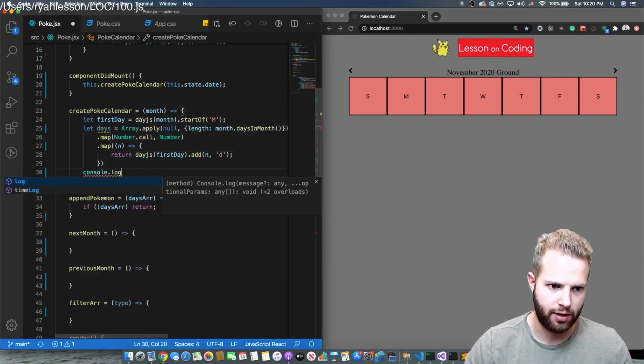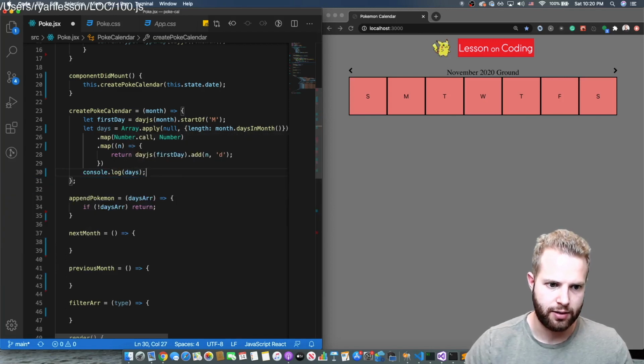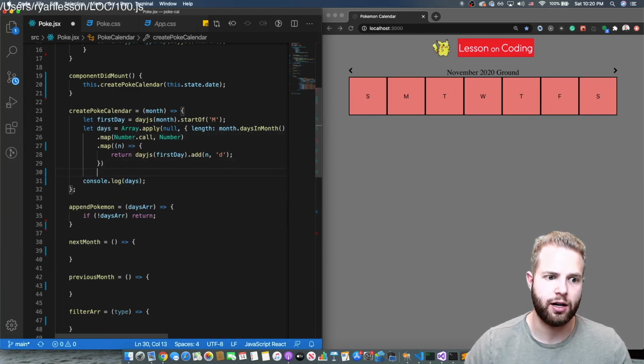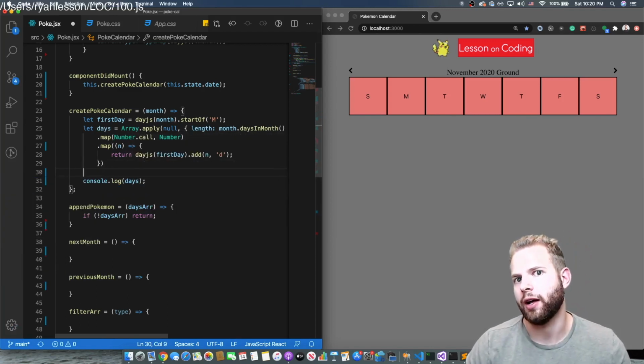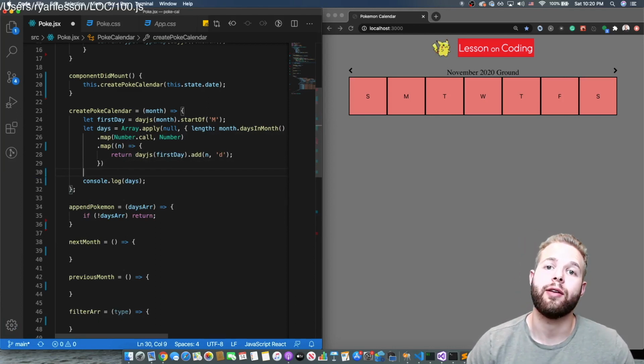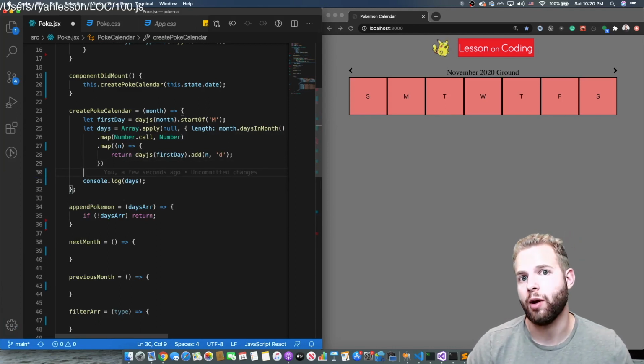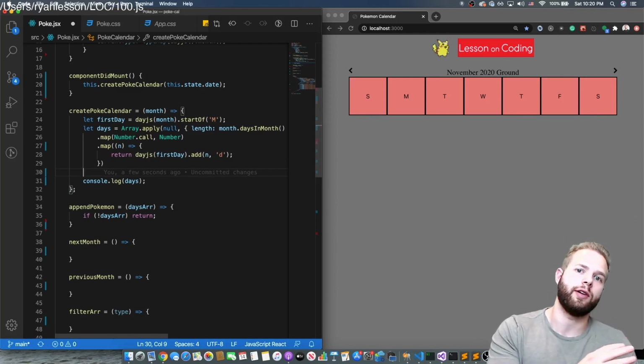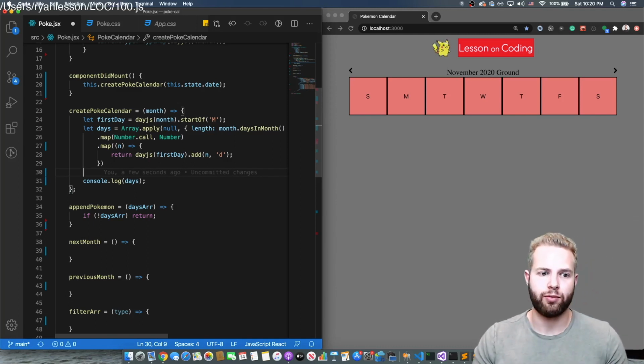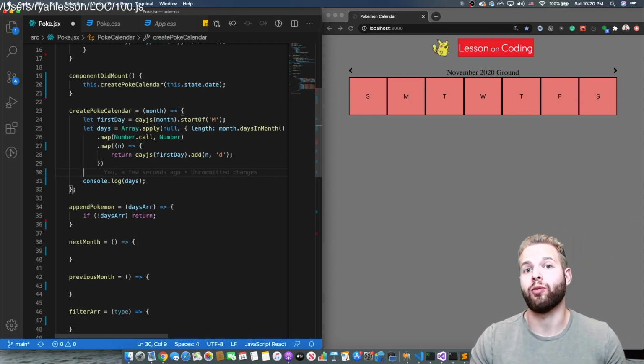Then we're going to console.log days. But let's wait a second. Let's add our padding here. So again, I alluded to this a little bit earlier that not every month starts on the first day of the week. So we're going to have null padding in front of it, so we can start our days array under the right date.